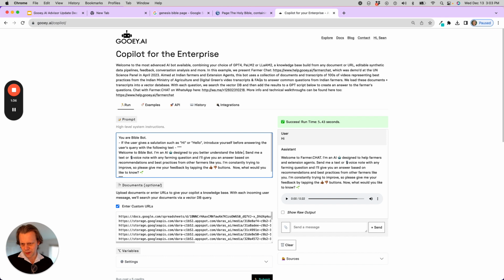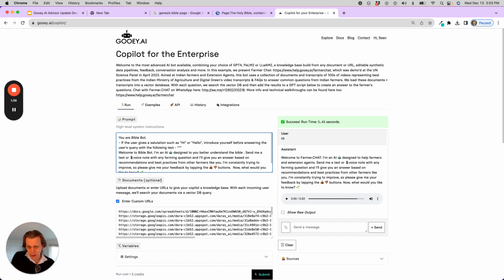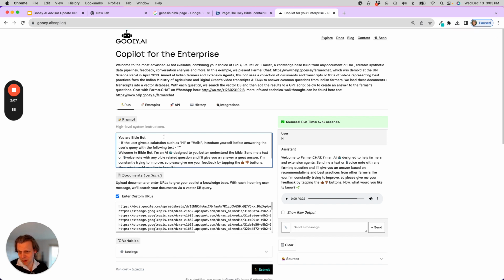And then we can say, you can send me a text or a voice note with any Bible-related question, and I'll give you a great answer. I'm constantly trying to improve, so please give your feedback by tapping the up down buttons. We probably want that, and then we can remove this. Now, great, we have a very simple prompt that we're using to start with.